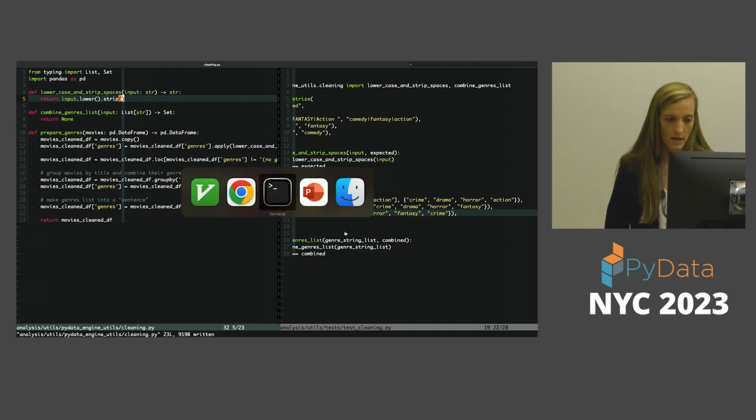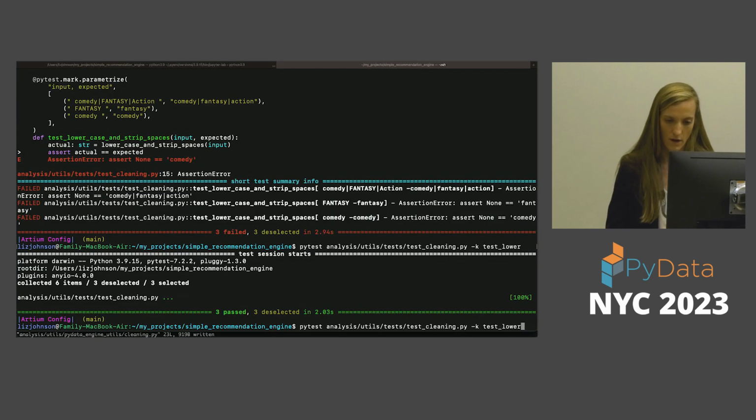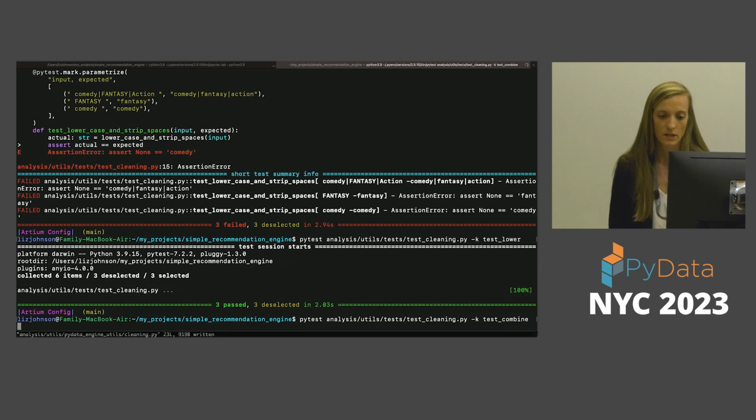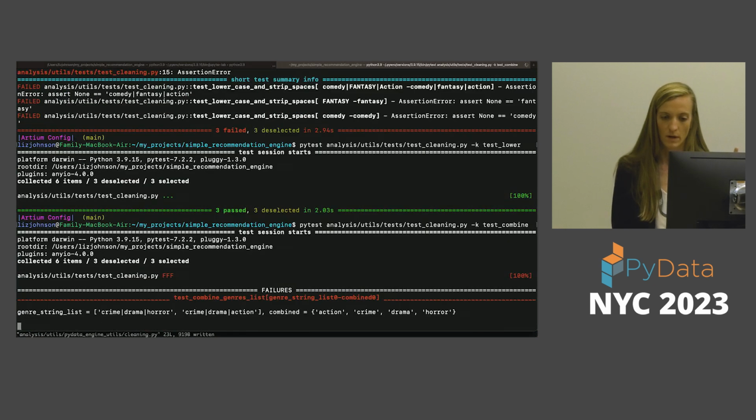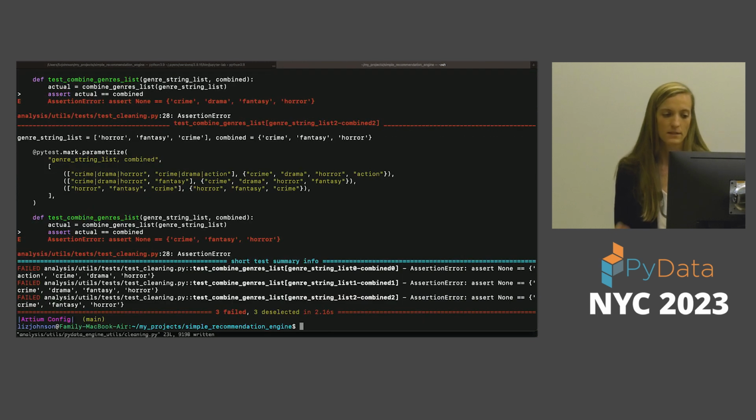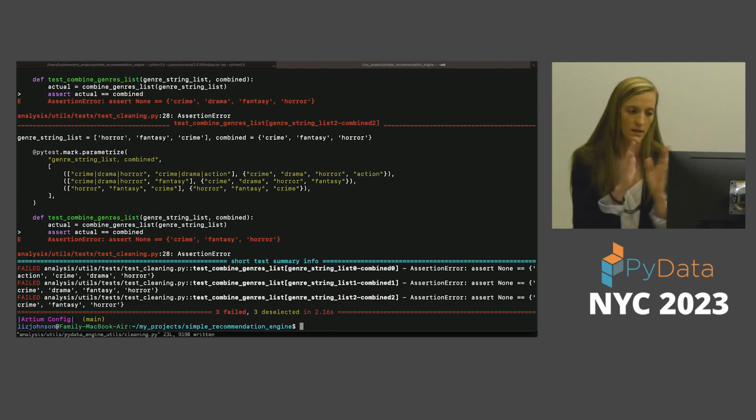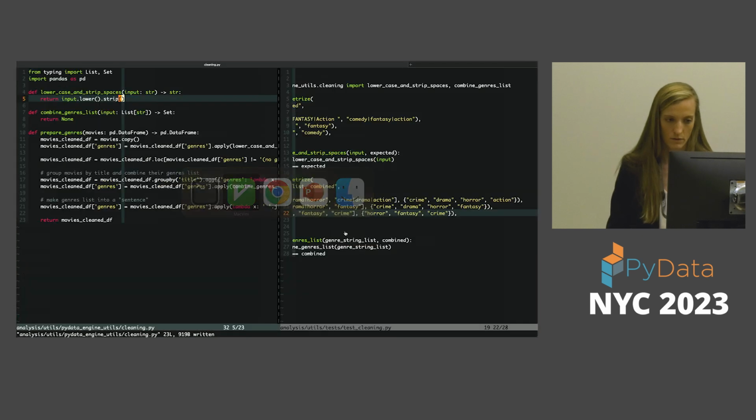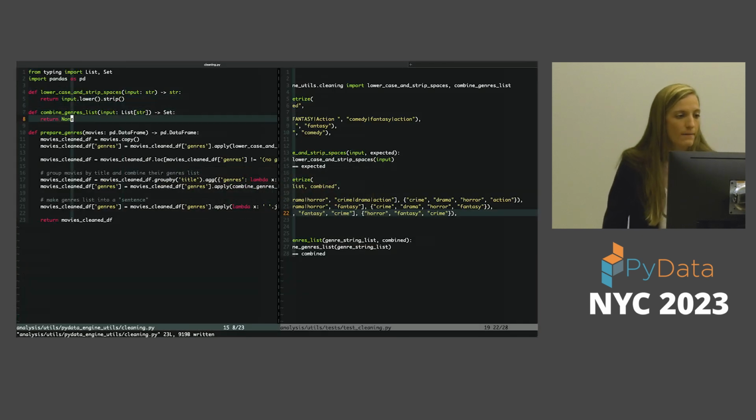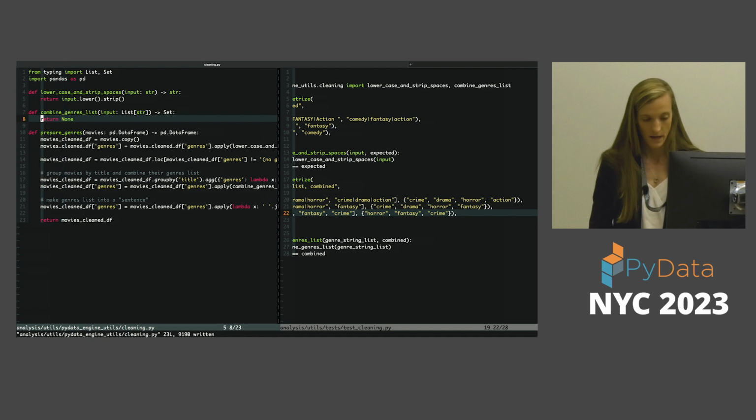And so if we go ahead and run this, you can say test combine, and what I'm running here is just the way from the command line if you want to run one test file at a time, and then it's going to filter on the name, so I just have to put a name of the test that will pick it up. Okay, cool, and then here I can go ahead and just implement this function.